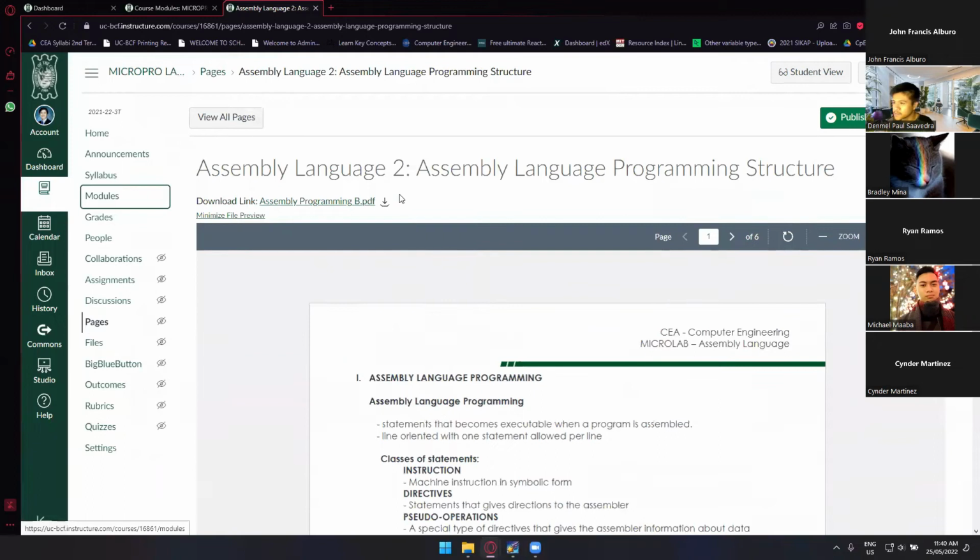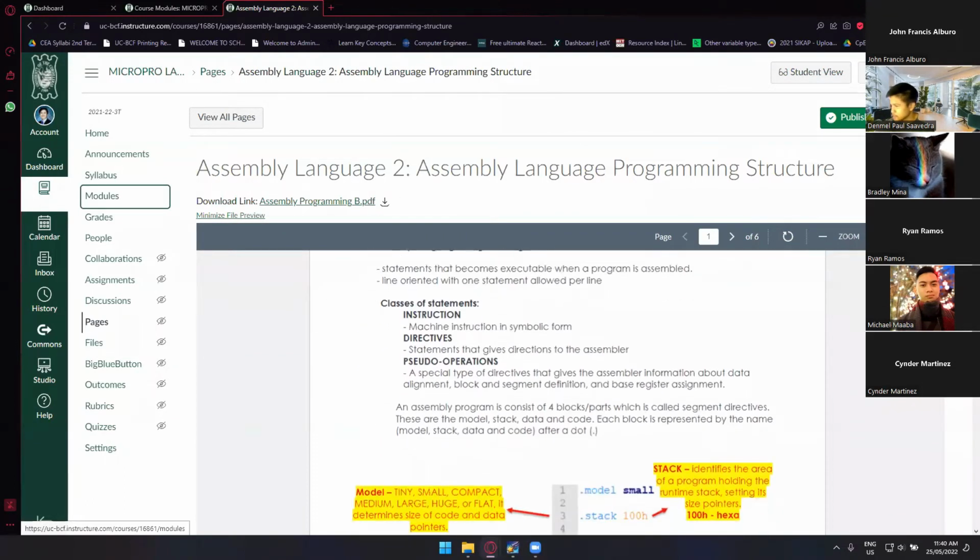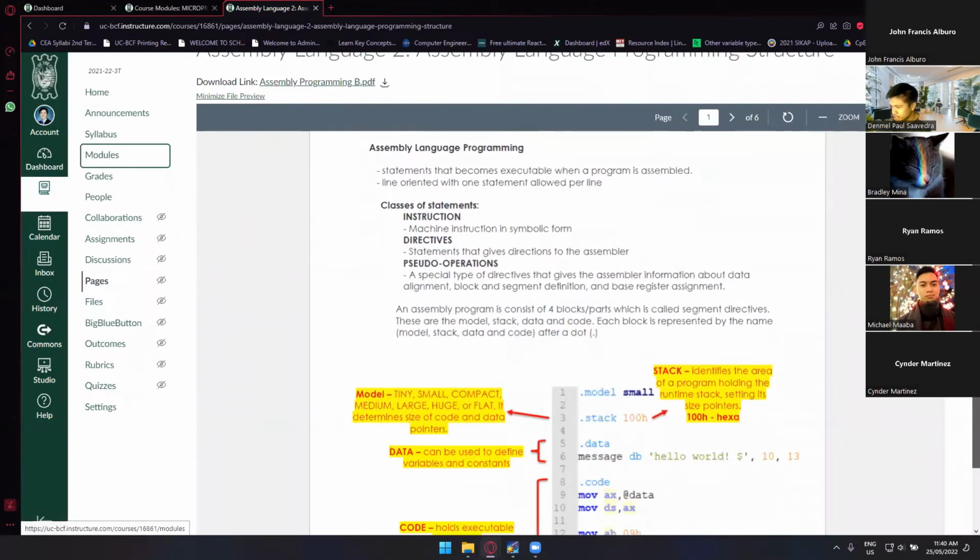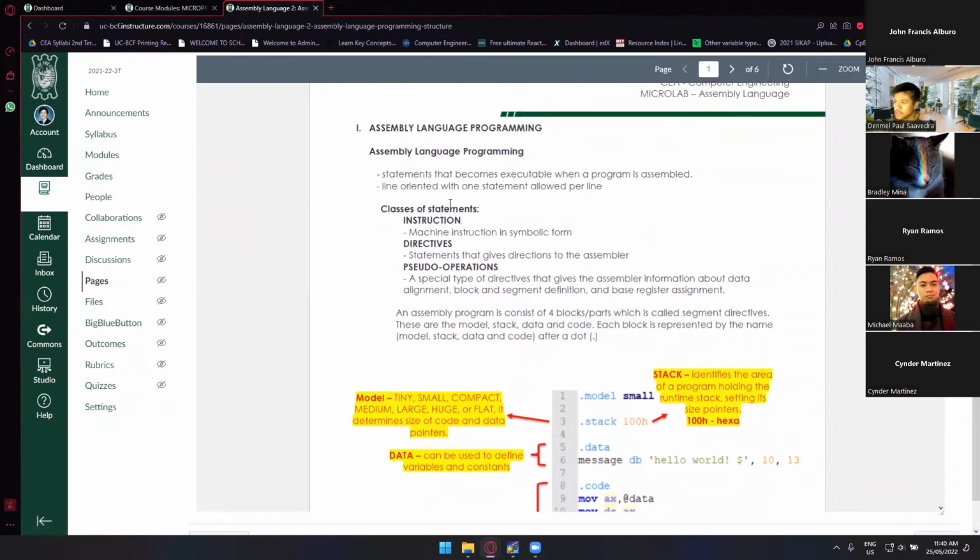Module 2, the assembly language programming structure. I hope you guys have already checked this one. So what's assembly language programming? First, these are statements that become executable when a program is assembled. From the word itself, assembly language, once those statements are assembled together, it can work as a simple program.